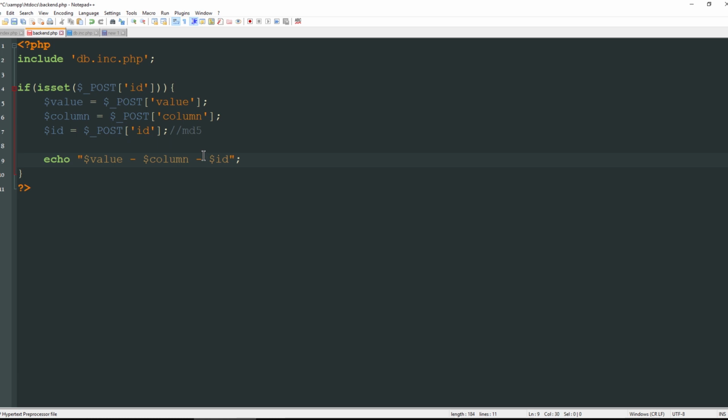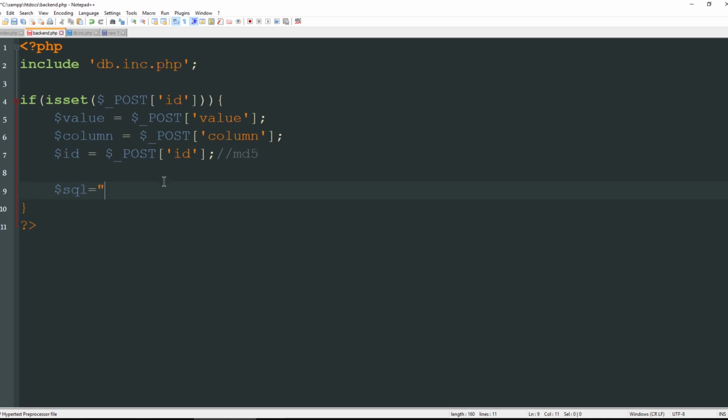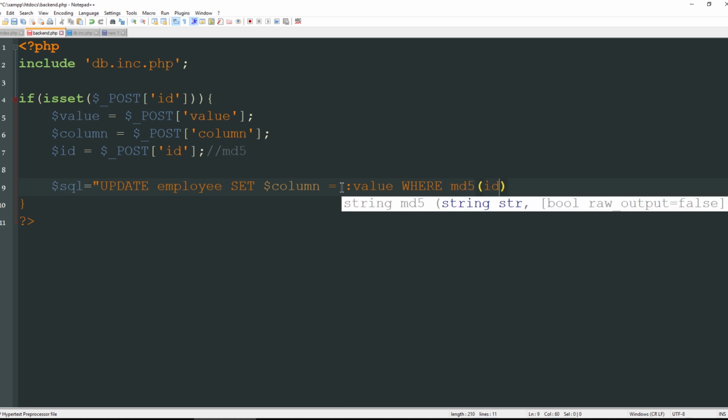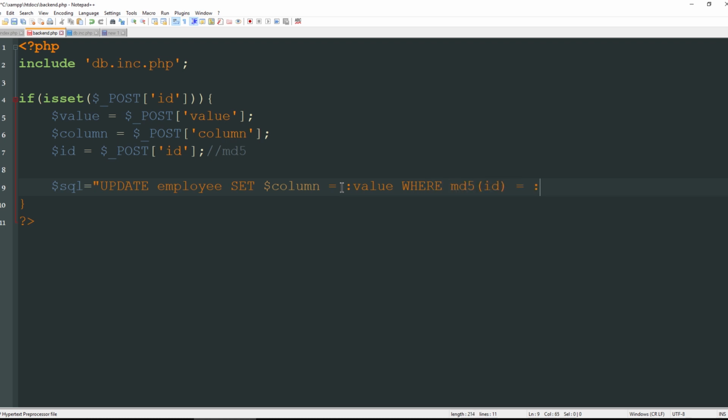At this point, all we have to do is send that value to the database just like we would any other query or any other form, right? So like before, I'll prepare this statement just by creating a variable called SQL. The reason I'm doing this is so I don't have as many long lines and I can keep my font bigger because I know you guys like big font that you can read on your phones, right? So we'll just say update employee set column equals value, which is just the placeholder, where MD5 ID equals, and then the ID placeholder that we'll fill in later, and then limit 1.